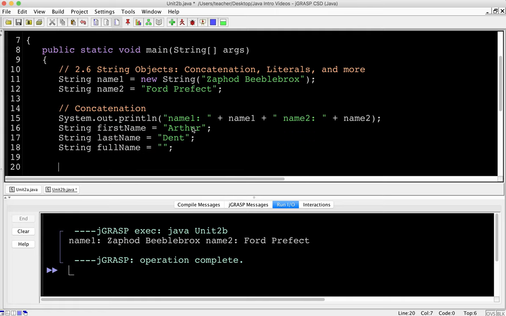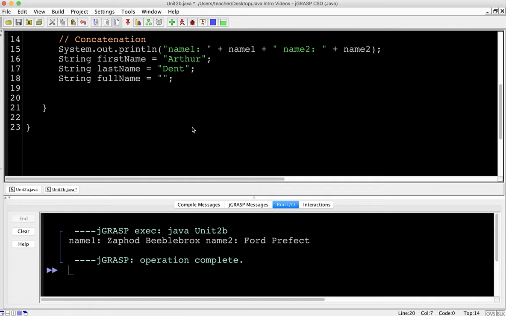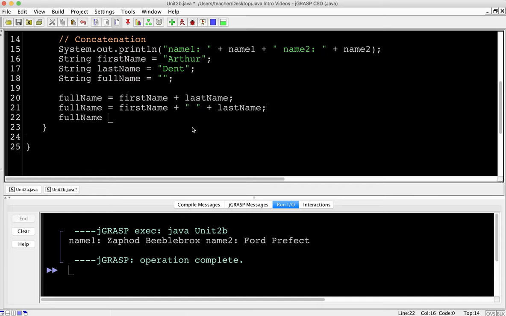Okay, so what I can do is something like this. I could say full name equals first name plus last name. Or I could do something like this. Full name equals first name plus, and I want to put a space there, plus last name. I want to put a space. And another thing I could do is full name plus equals last name. Now this will be the equivalent of this. There'll be no space.